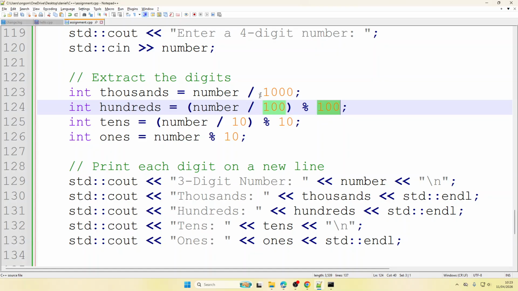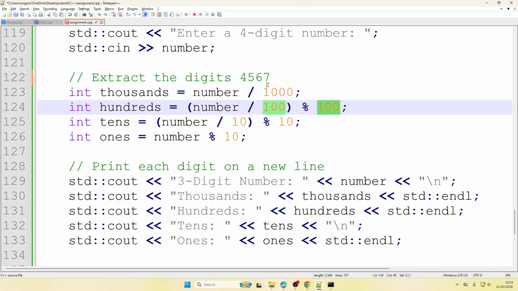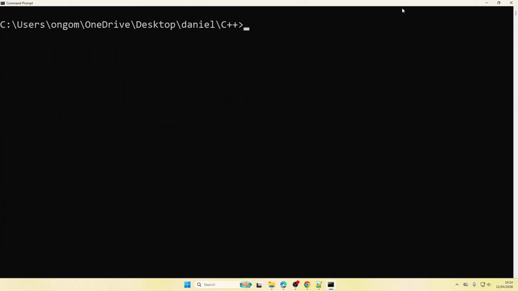If maybe say the number was 4, 5, 6, 7 as we did, then we divide by 100, we're going to get 45. So when you divide by 100, I think this is going to extract for us this other part, which is not correct. So what we need is the last digit only. If we needed 2 digits, that's when we would be having 100 here. Okay, so it's supposed to be 10, not 100. All right, so when I save this one now, go back and compile and run it.